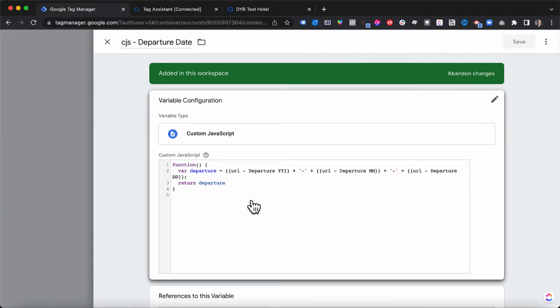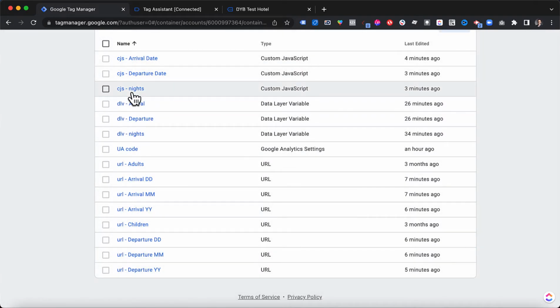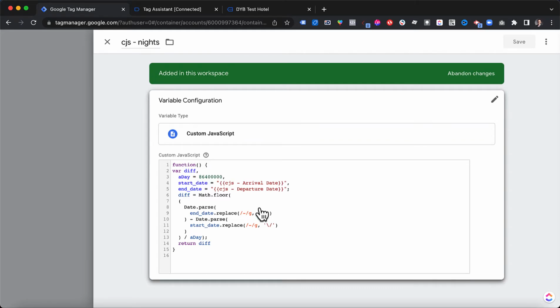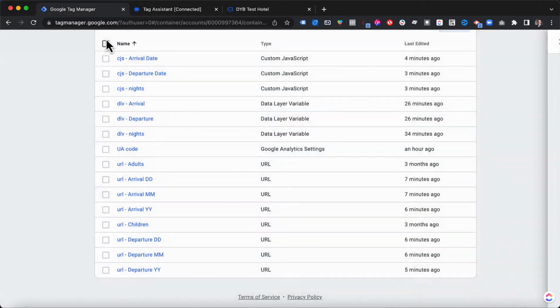And then when you have done it, in the same JavaScript I provided you first, which computes the difference between arrival and departure date, it works just the exact same way. So you just replace the start date and end date with the 2 newly created custom JavaScript variables, rebuilding the arrival and departure date, and let's see whether it works.